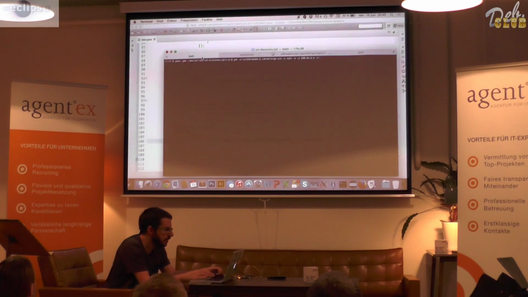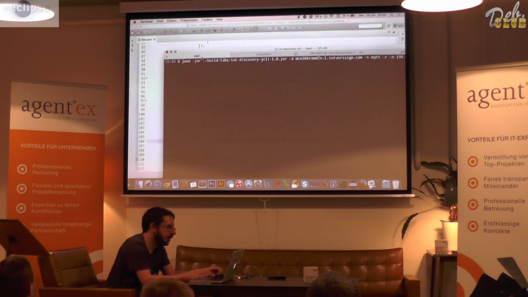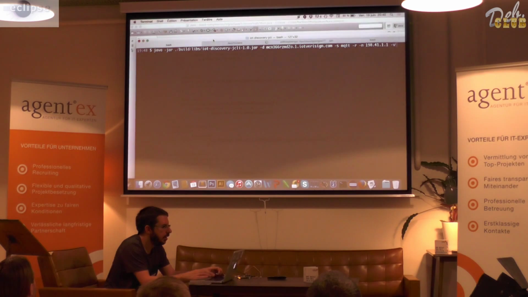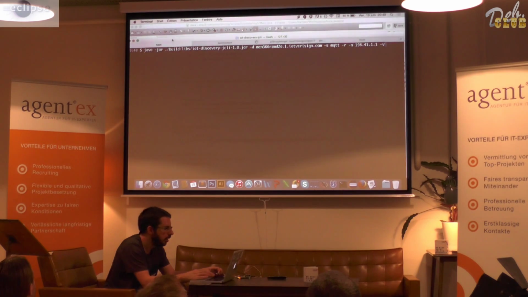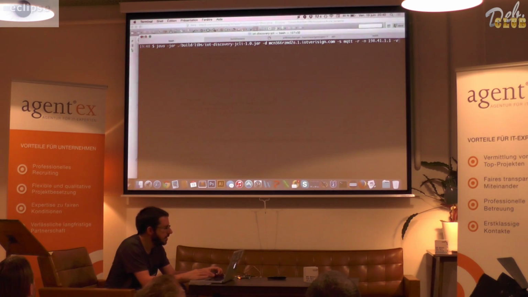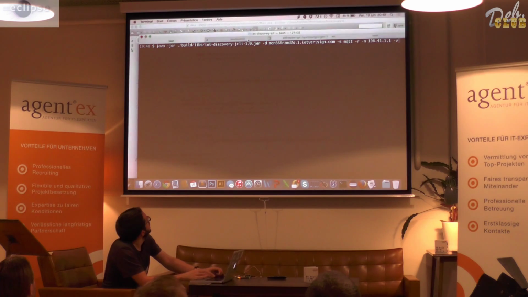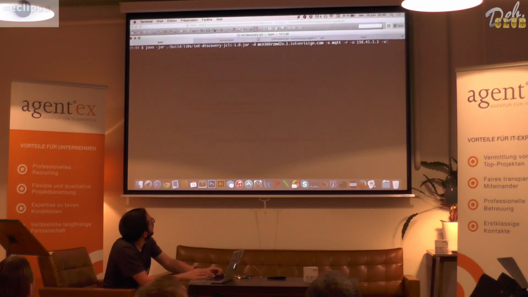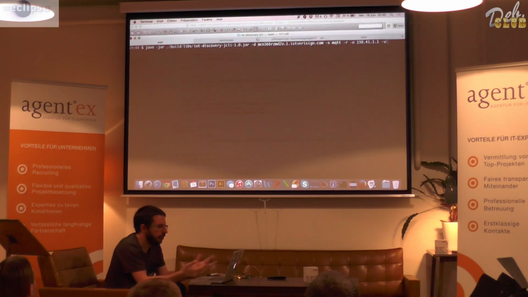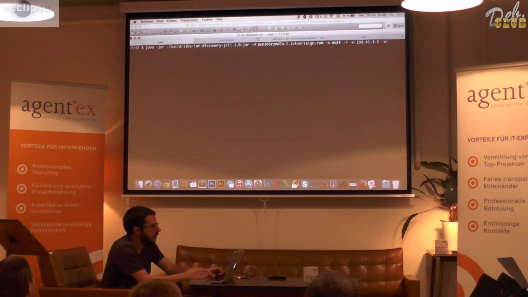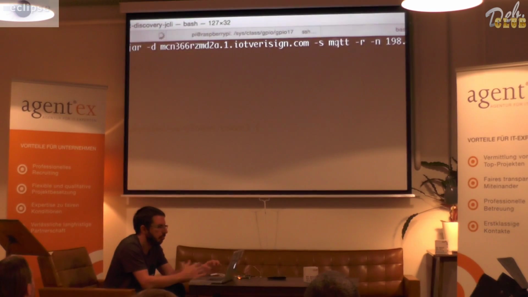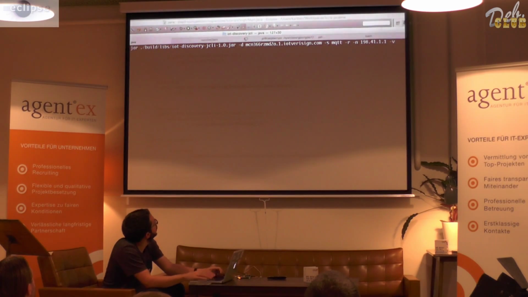A quick demo is using the Kiyaki command line tool, and what I'm actually going to do is issue a DNS query for a device with a unique name. As I said earlier, every device will have its unique name, and I want to discover the MQTT parameters for my device. And I'm going to issue a query.